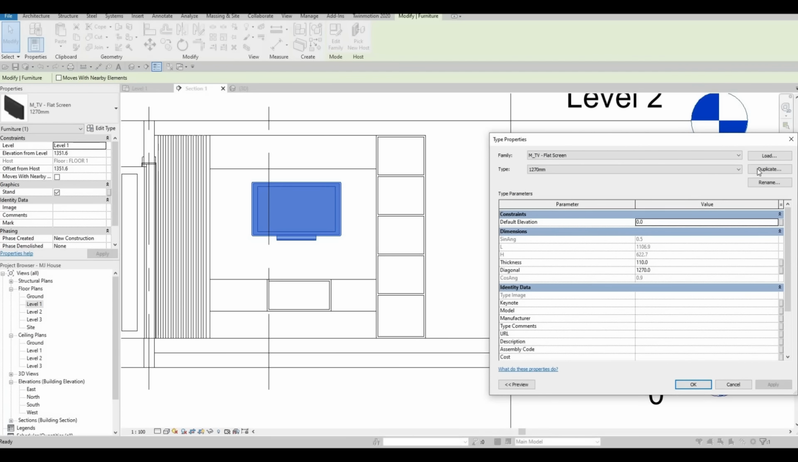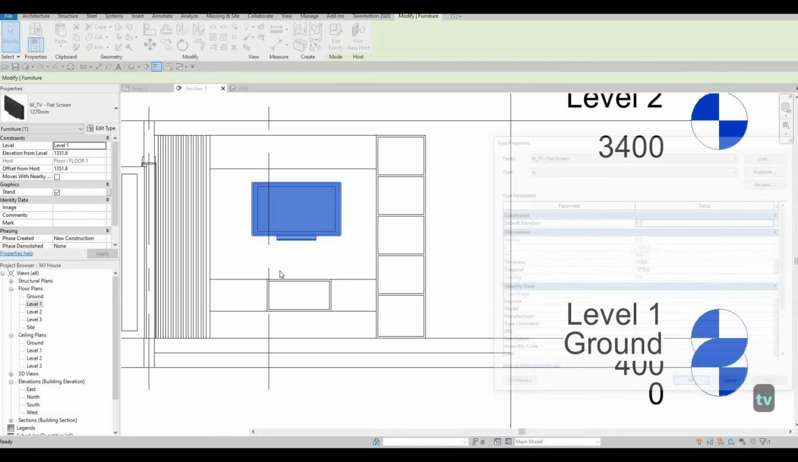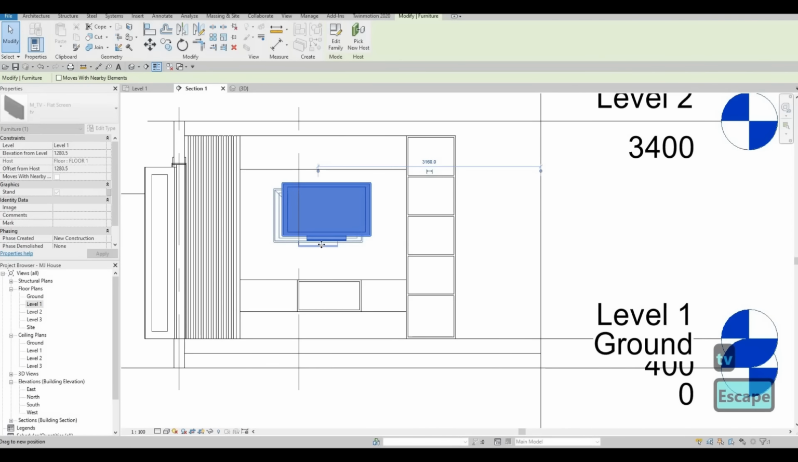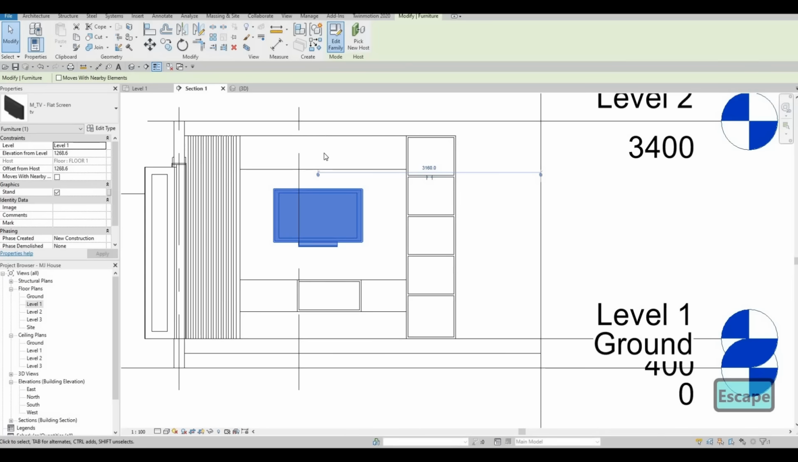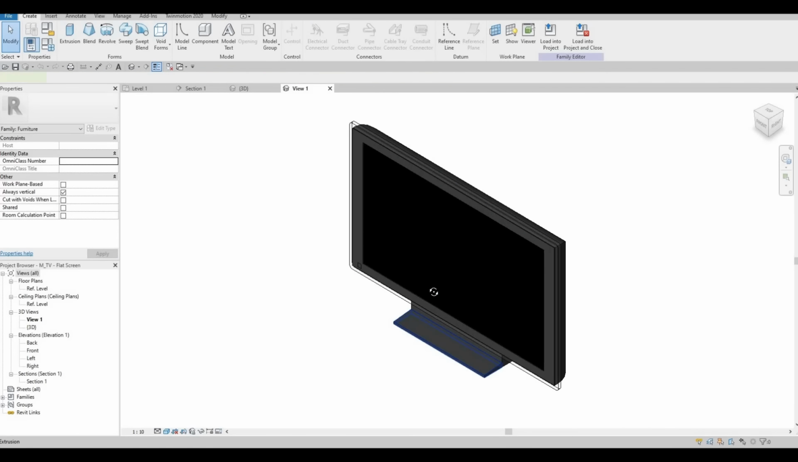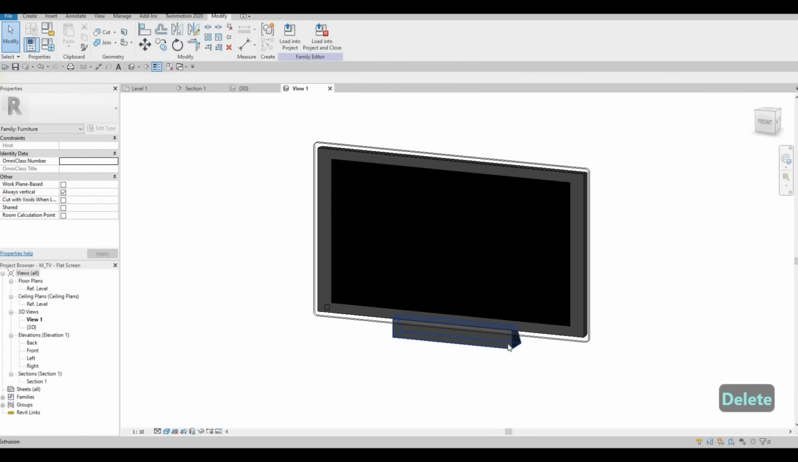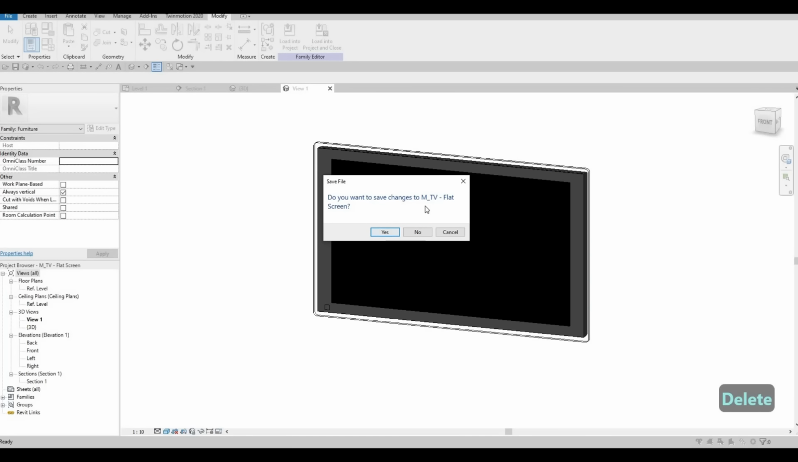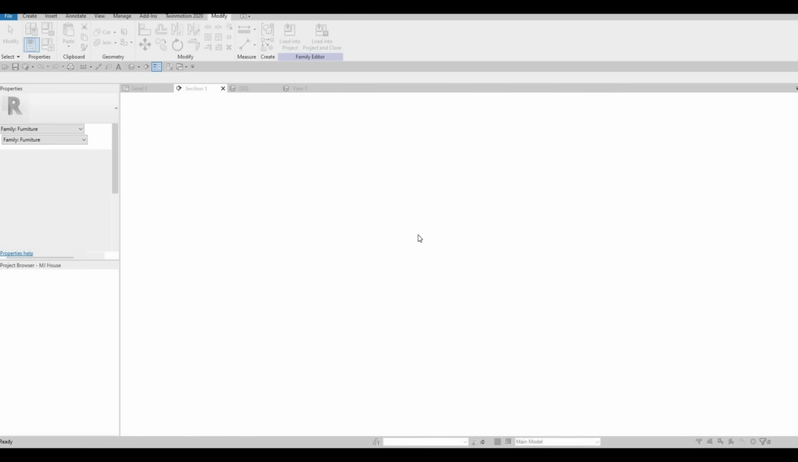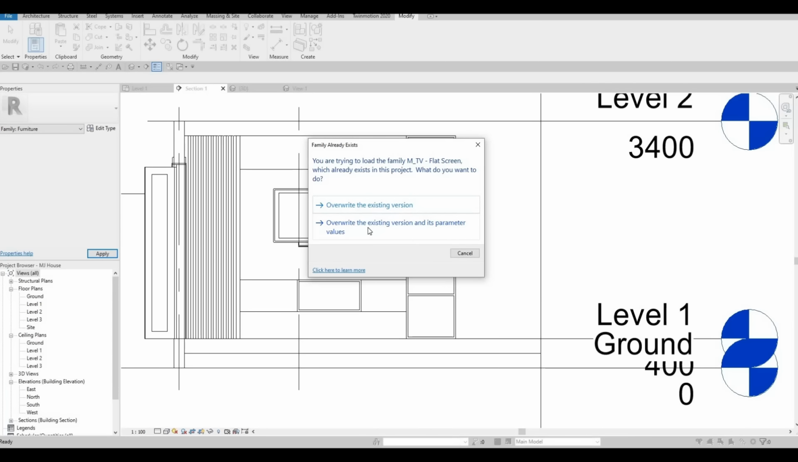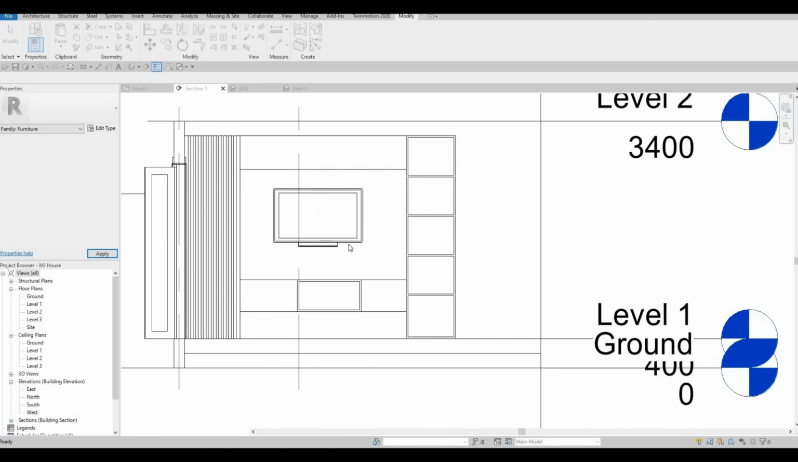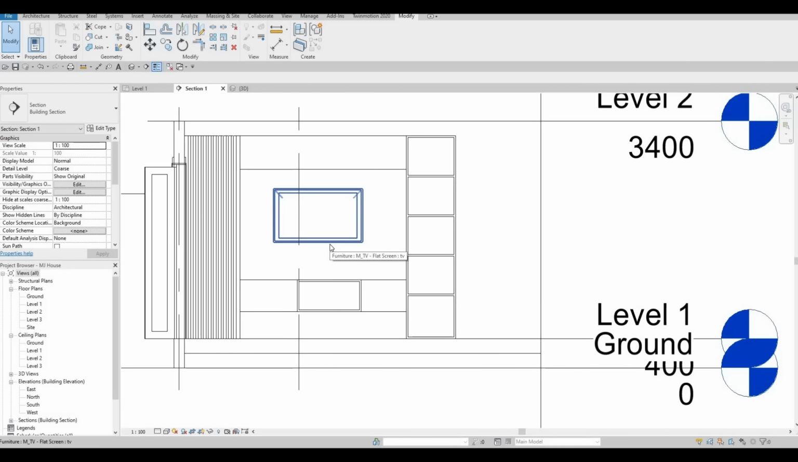We could edit this and then duplicate, name it TV, press OK, and then we could make it larger, remove this one. If we edit the TV, we could remove this one right here and then load it. Make sure not to save it over the original, because it will save on the location of the original TV. So just put no, but you need to click on override existing version and parameters. Once you do that, you don't touch the original, but you only touch your copy.